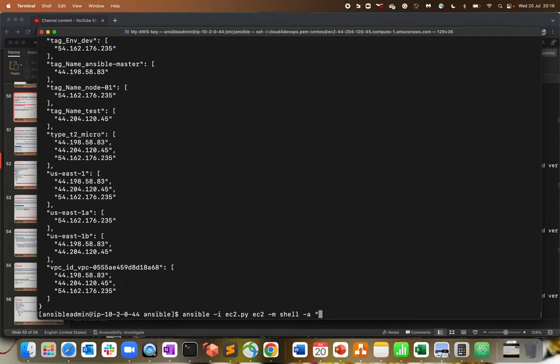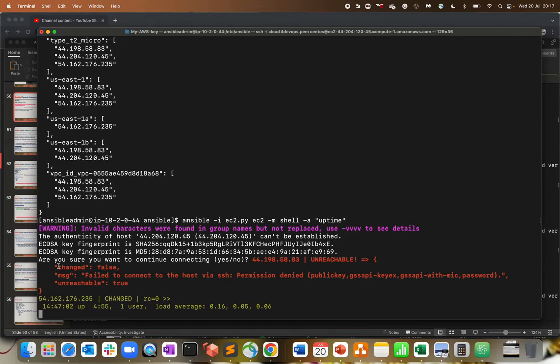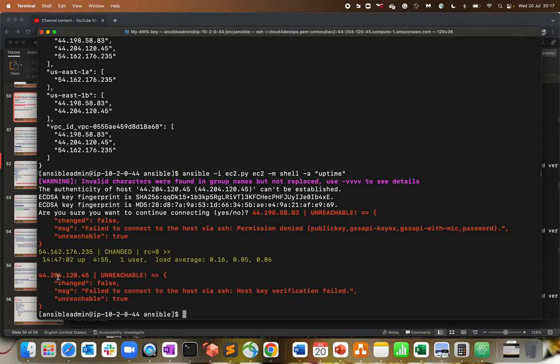Perfect. Here one is not reachable because it is the other controller engine, which is on RHEL 8. I haven't shared anything with this machine. As you can see, 54.162.176.235 is giving an uptime over here. And the third one is the self machine. Obviously the verification has not been done for the self machine.